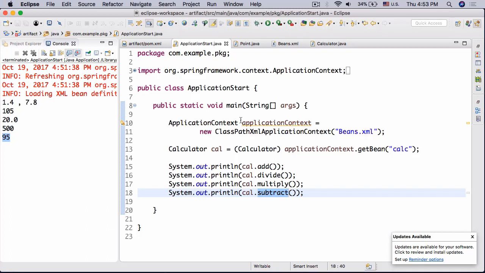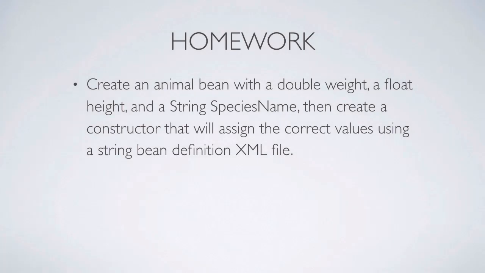All right, so now let's assign you some homework. The homework is to create an animal bean with a double weight, a float height, and a string species name. Then create a constructor that will assign the correct values using a Spring Bean definition XML file. So pretty simple. We've essentially done the exact same thing just now, except you just need to figure out how you can do it with strings.